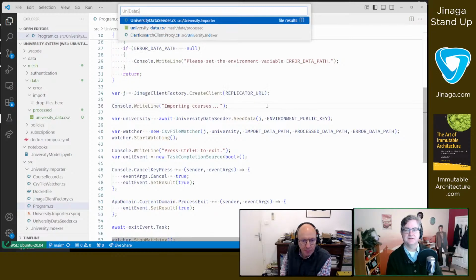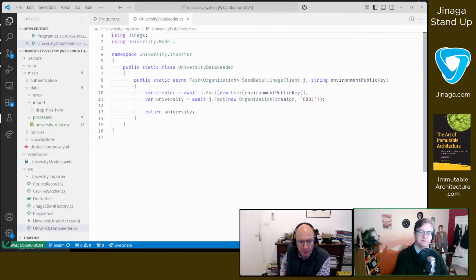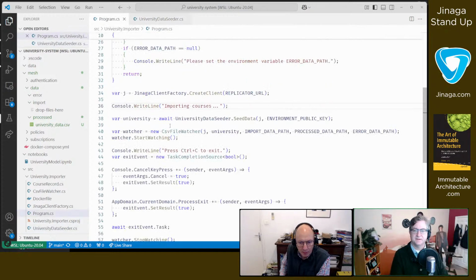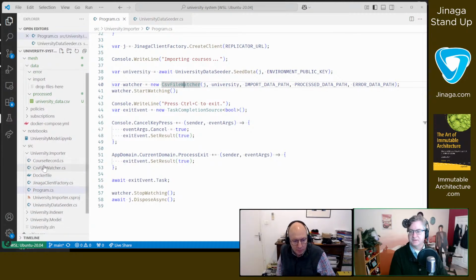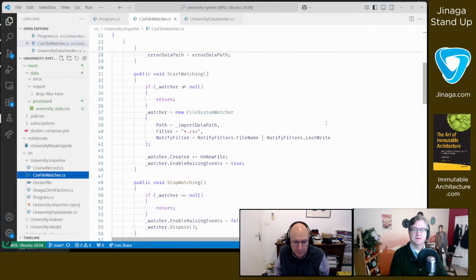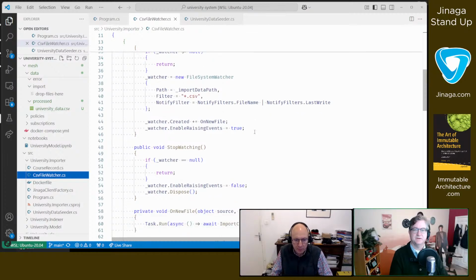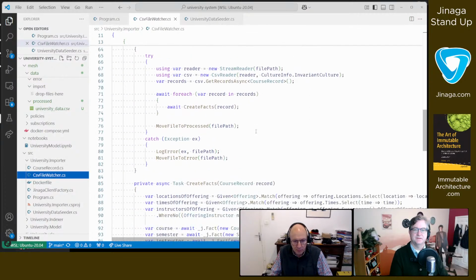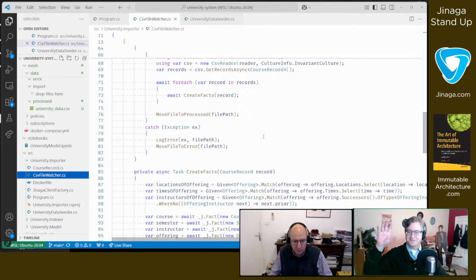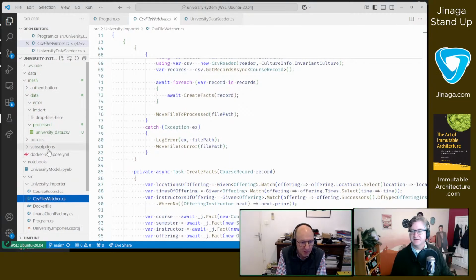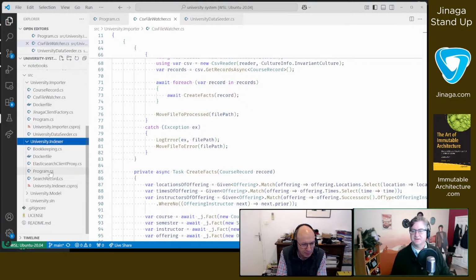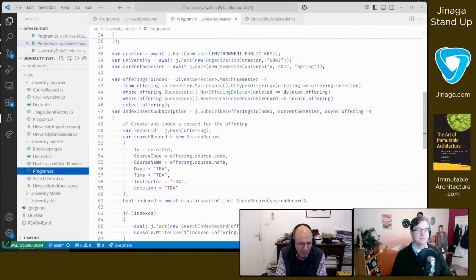New data seeder. That is the university and the creator. We are looking at the CSV file watcher. This guy here. Oh, okay. Yeah, the importer is importing everything. It's the indexer that we want to take a look at. So here's the indexer program.